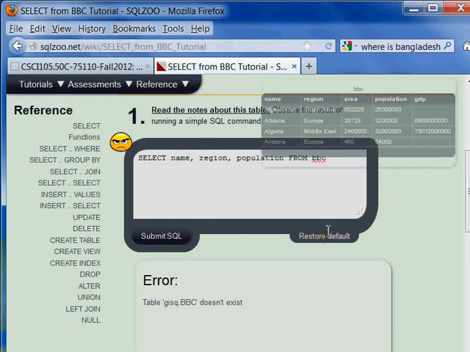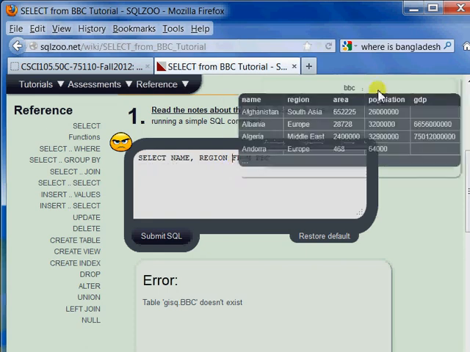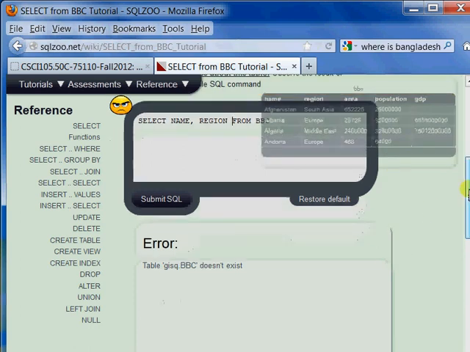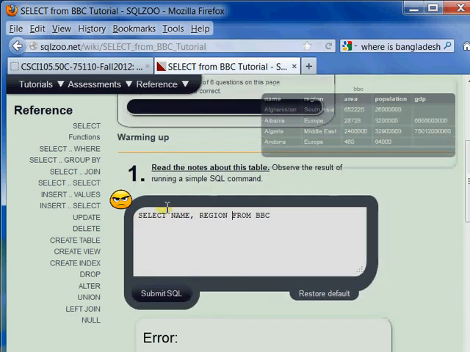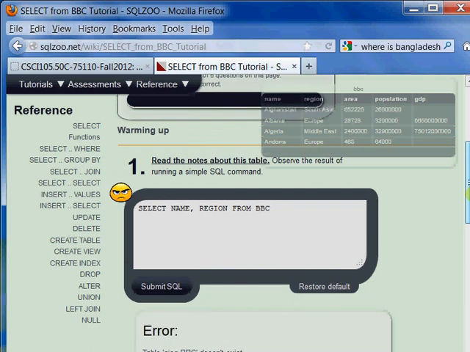Let's restore that here, and I think it doesn't like the fact that I'm using multiple lines. Okay, so let me try it again. Paste, let me take this out. It's going to be just a little bit picky here for me today. I'm going to have to put this on one line the way this sandbox is organized. So select the field name, the field region from the table BBC. I get an error again. What the heck am I doing wrong here?